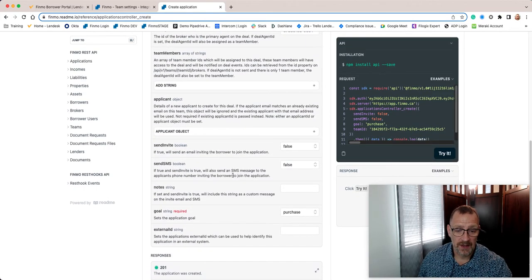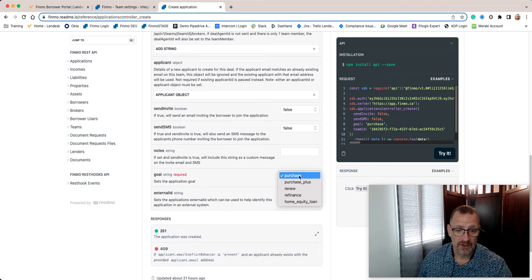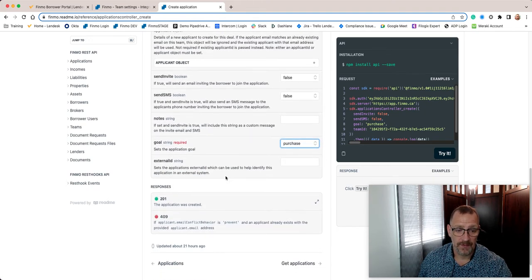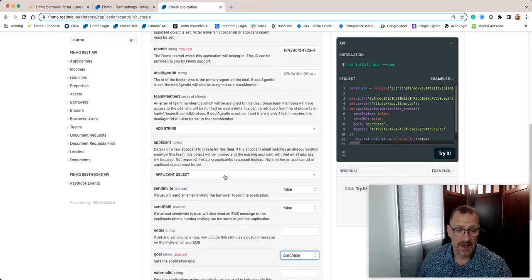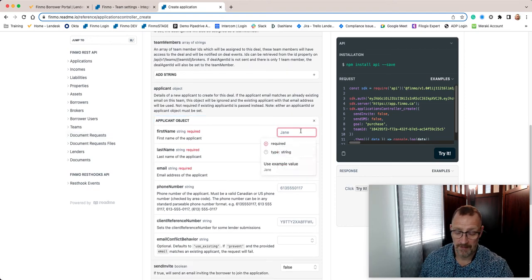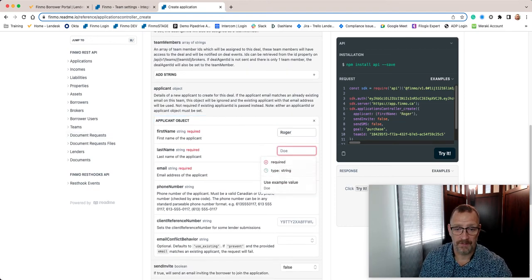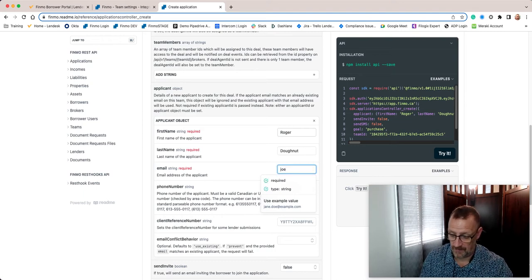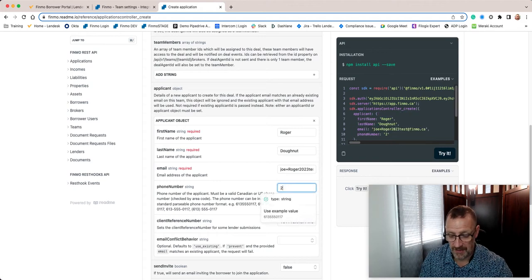Scrolling down, you'll see what the goal is. So you can adjust the goal of what the client's doing. But then there's also the applicant object information. If you expand this, you'll see we need a first name. So let's put in Roger. And an email. And a phone number, because you can, of course, send a text message when you're inviting a borrower in.